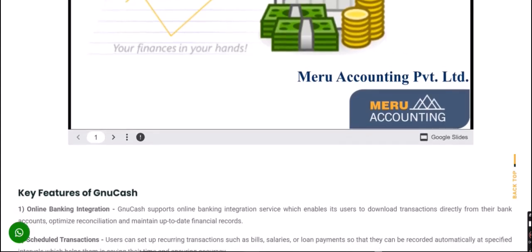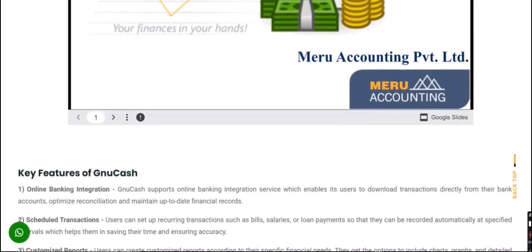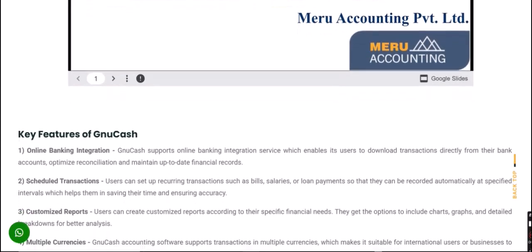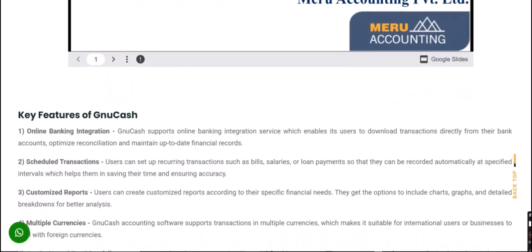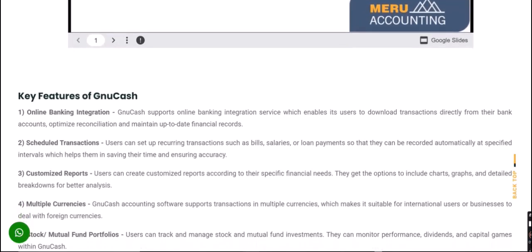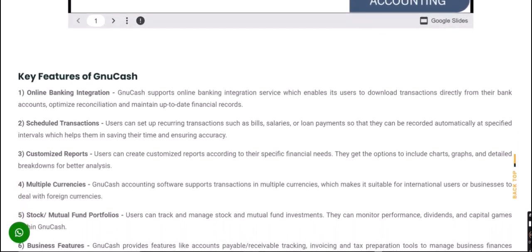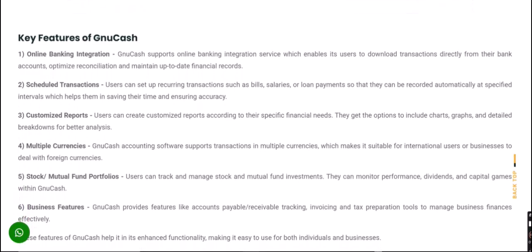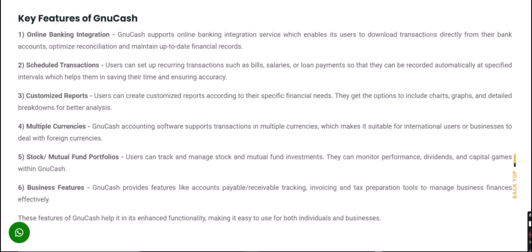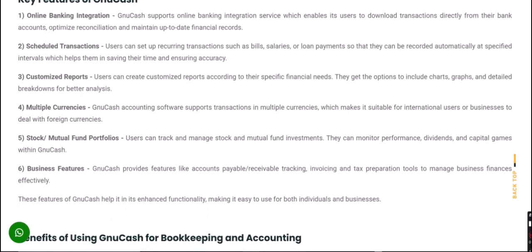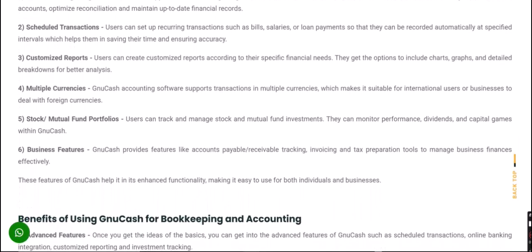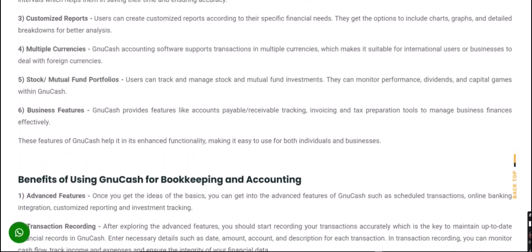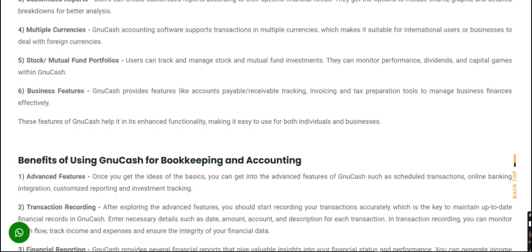Why import transactions? Before diving into the how, let's briefly touch on the why. Importing transactions offers several significant benefits. Time-saving: it eliminates the need for manual data entry, freeing up valuable time. Accuracy: it reduces human error that can occur during manual input. Completeness: it ensures that all transactions from your bank or credit card statements are captured. Timeliness: it allows you to update your books more frequently and keep a real-time pulse on your finances.